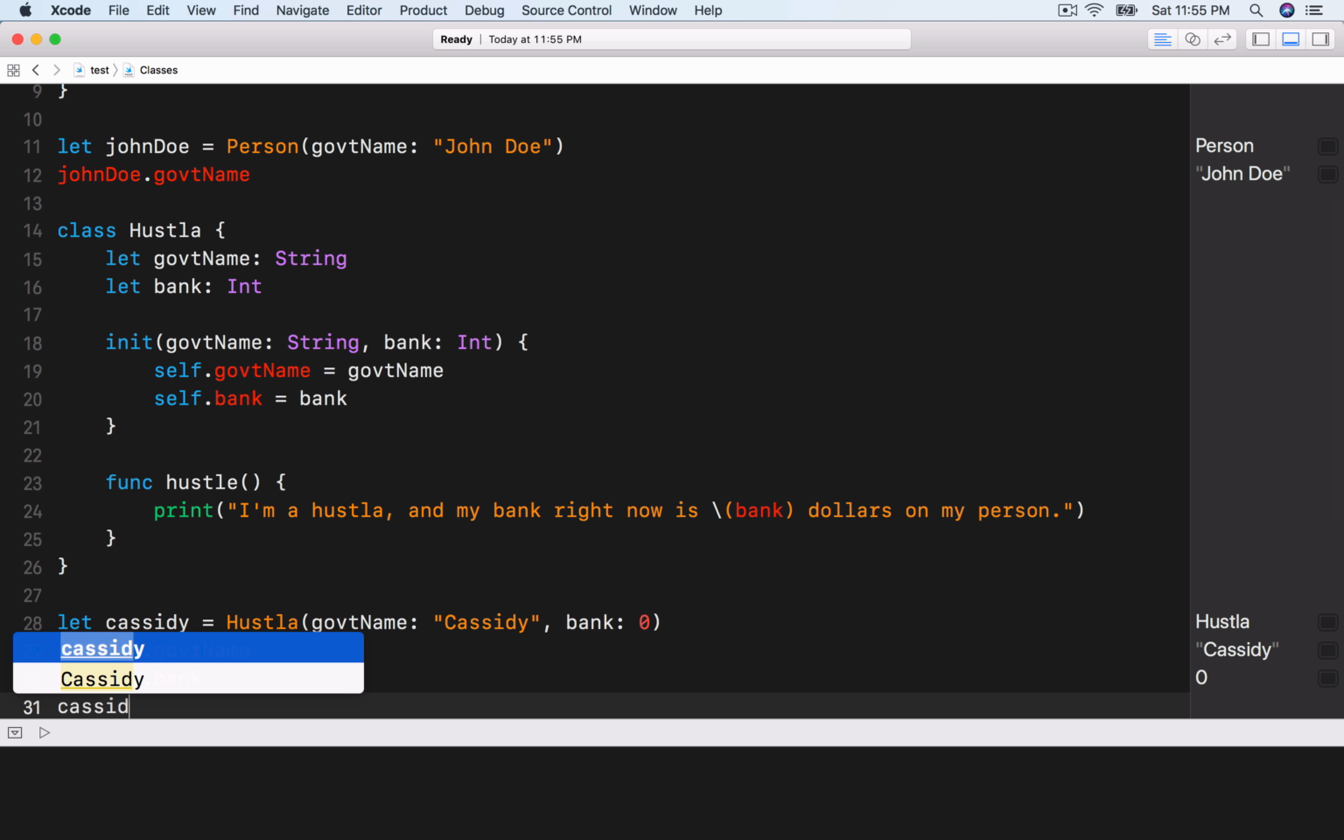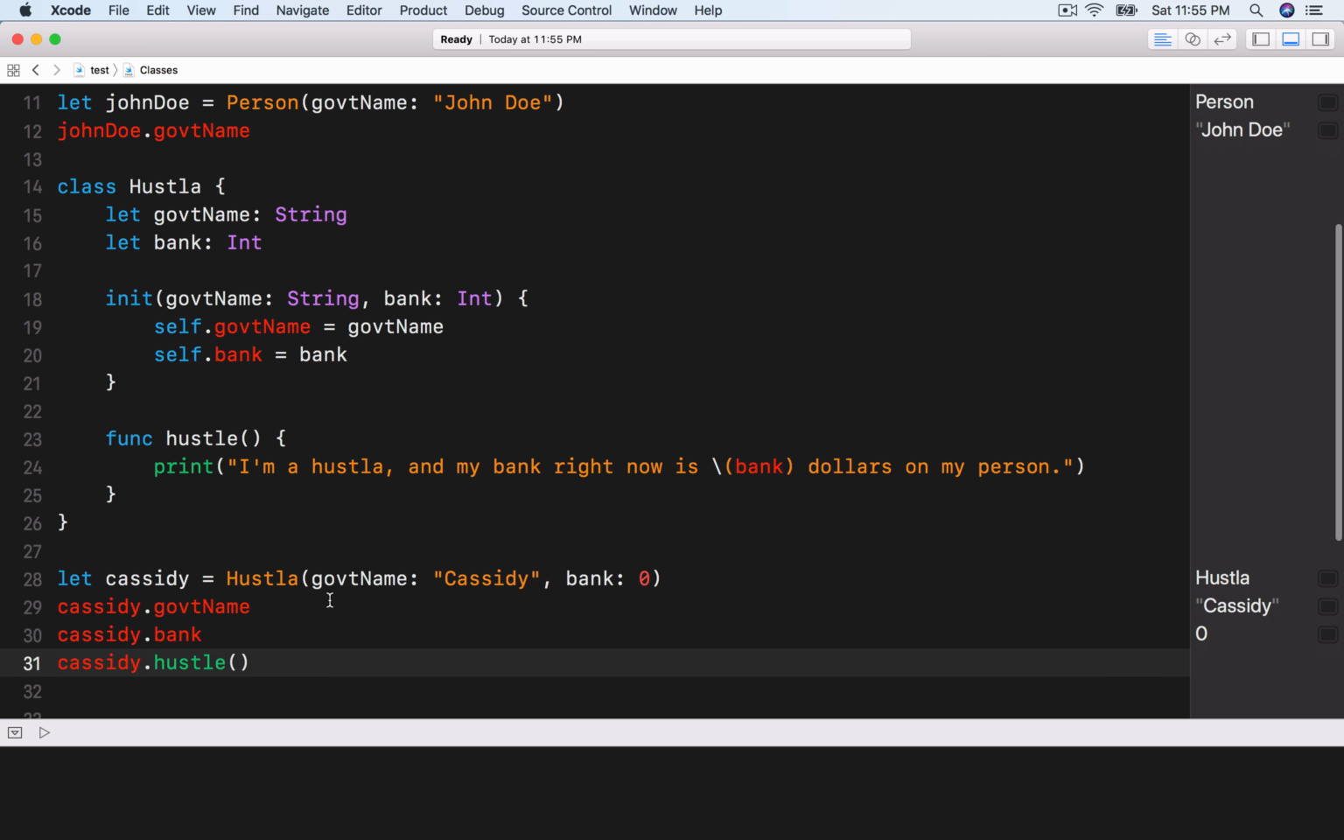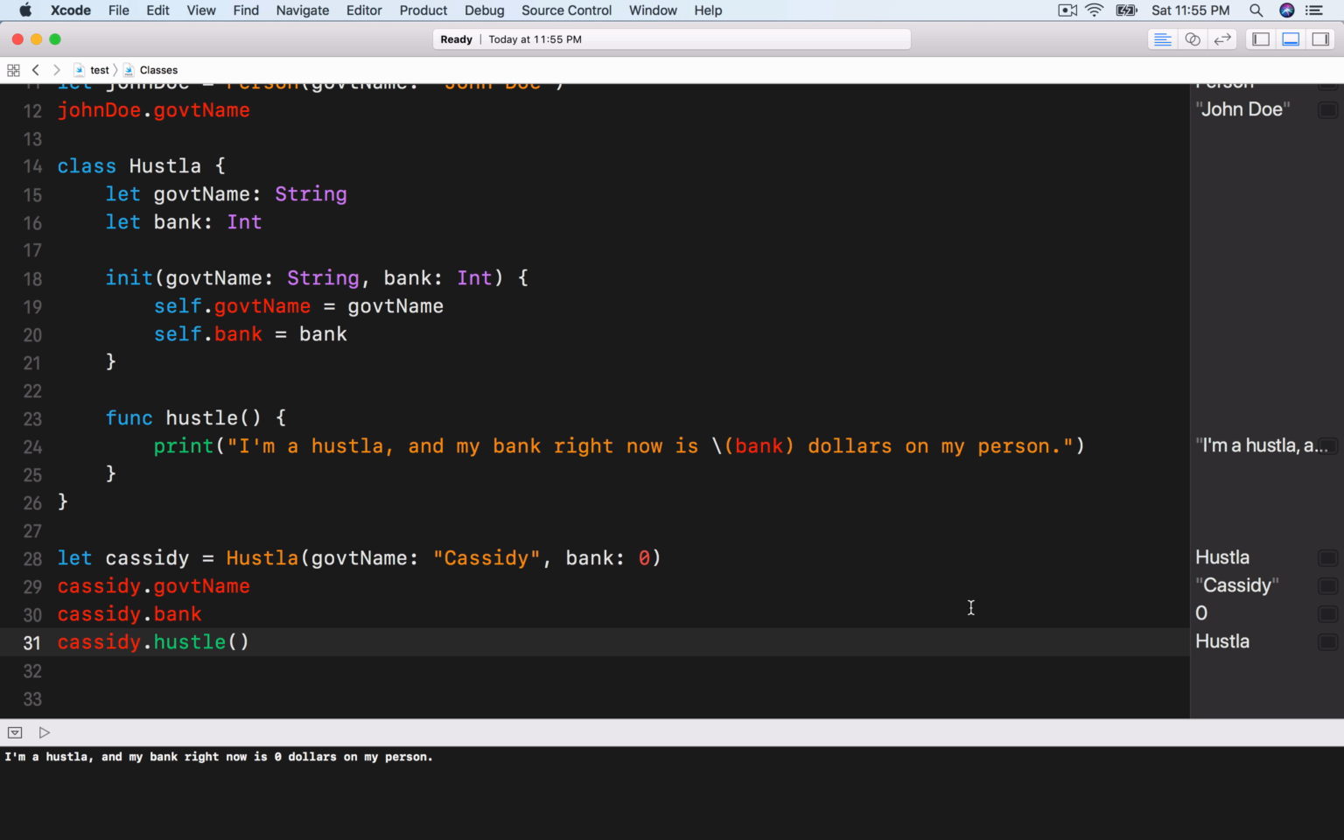Another thing that Cassidy has is the hustle function. Okay. Boom. So when Cassidy, the hustler, runs the hustle function, it's going to do a print statement: I'm a hustler and my bank right now is $0 on my person.